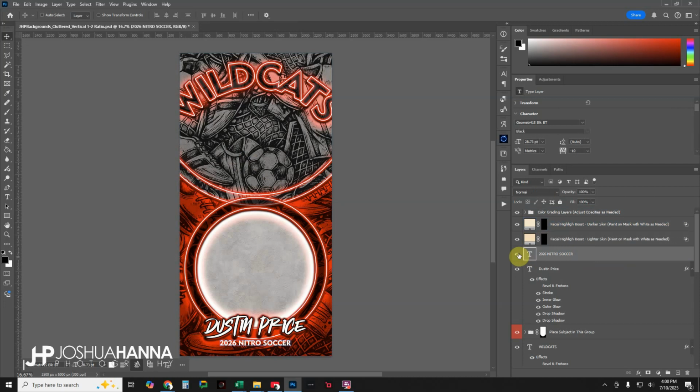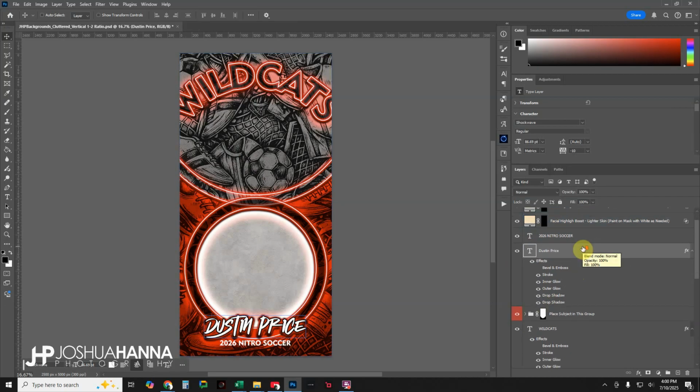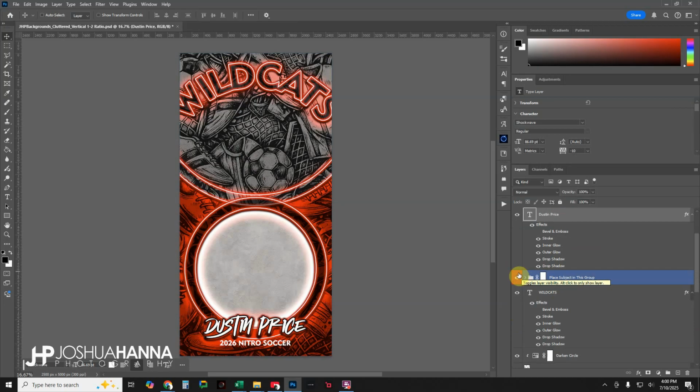Below that is some normal text. All right, so here's some secondary text here. Name here, and the name has some effects attached to it. We'll look at customizing those momentarily. Below that, as always, marked in red is our subject group. So this is where the subject's going to go.